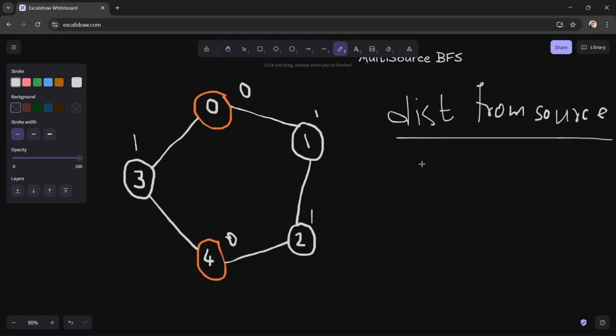If I write the distance of each of them in an array, it would be... okay, let me write the indices first: 0, 1, 2, 3, 4. 0 is a source, so distance is 0. 3 is at a distance of 1. 1 is at a distance of 1. 4 is a source, and 2 is at a distance of 1. So this should be the final output.